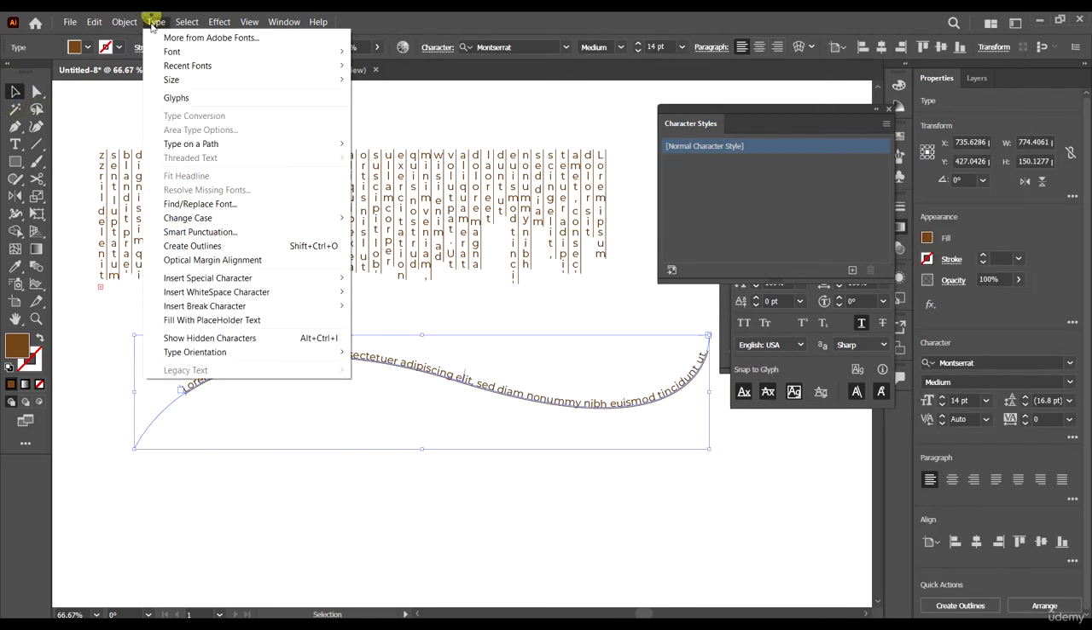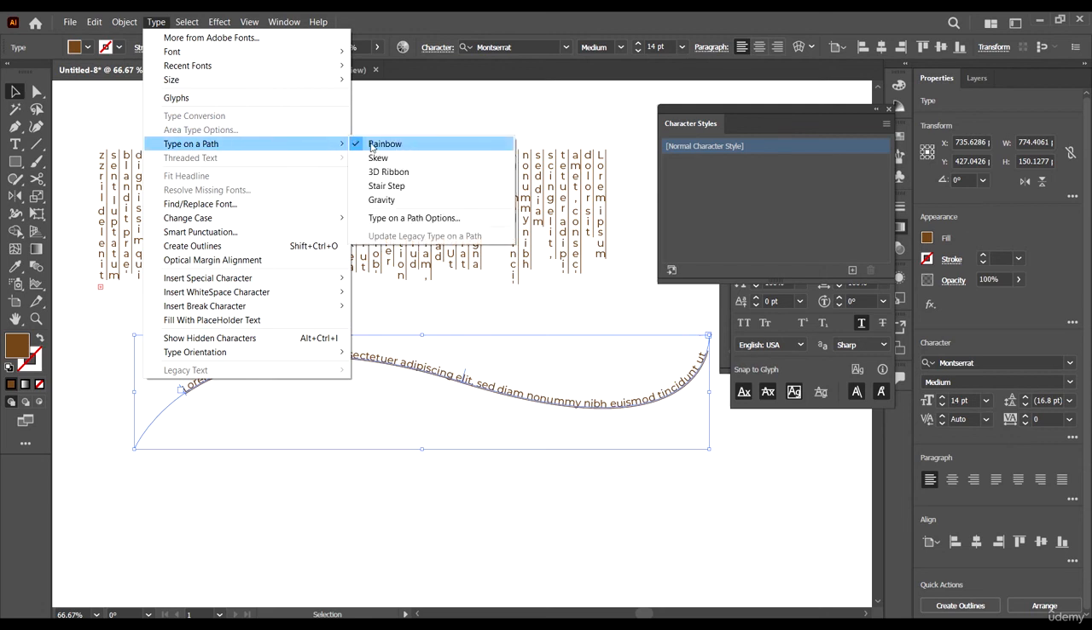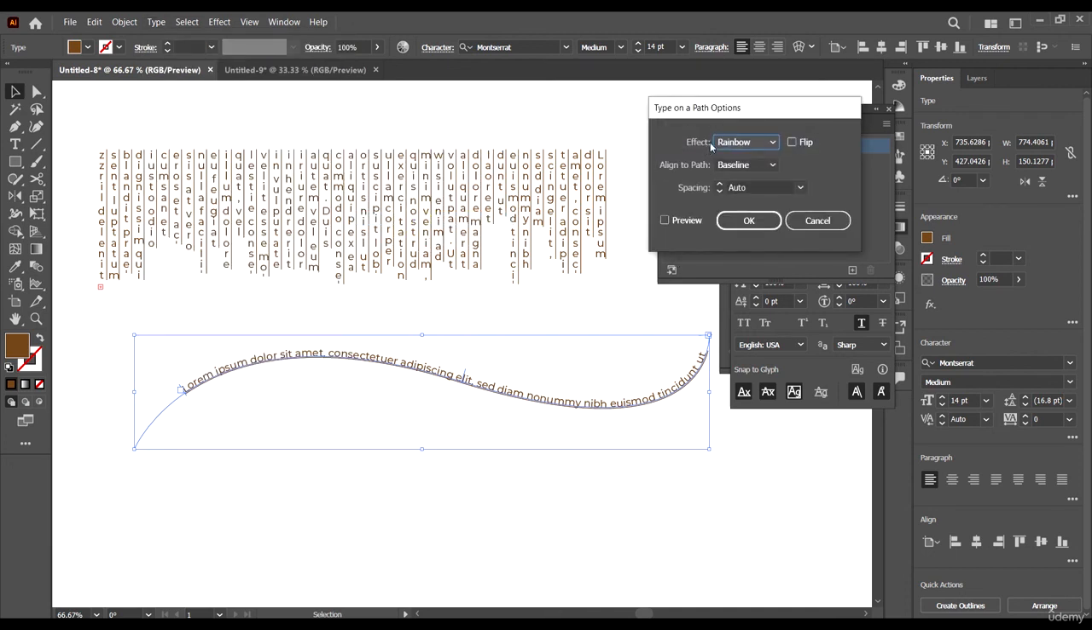So if you come to type and go to, let's see, where are you? Yeah, type on a path options. Just come here where you see type on a path options. You will see that the present effect is rainbow. So let's turn on preview. The present effect is rainbow. We can flip it, we can leave it at normal, and we have other effects like skew. You can just see the effect applied. We have 3D rainbow, you can see the effects applied.